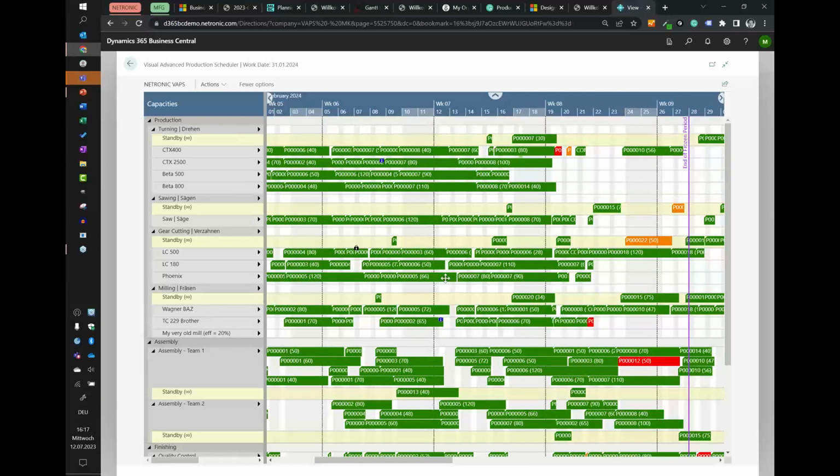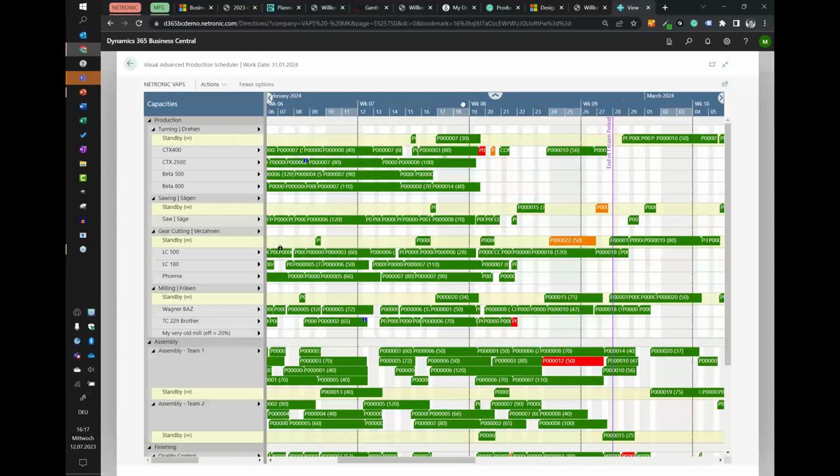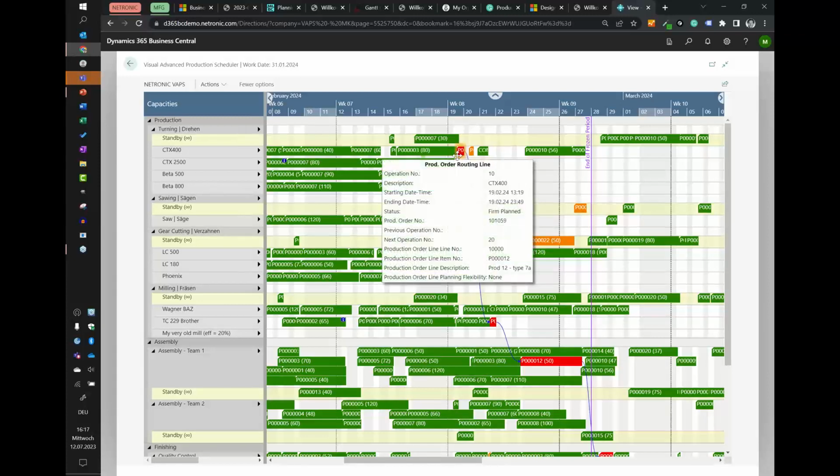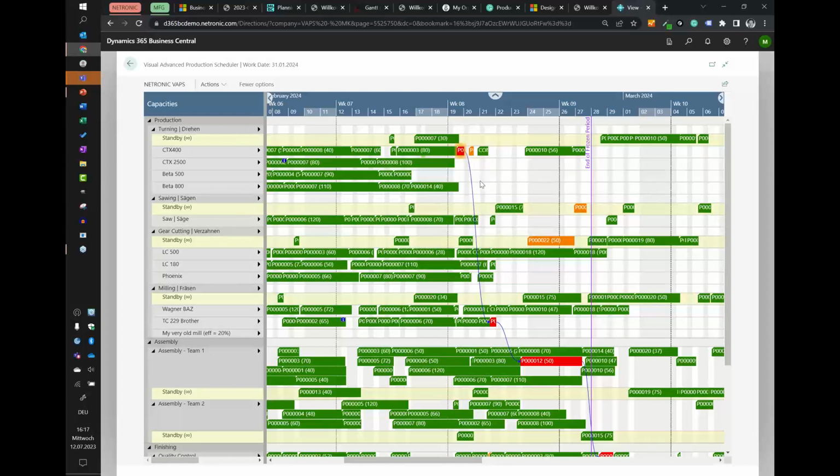Green are those production orders where I don't have an issue with material availability. Red are those production orders that are scheduled with a start date before the earliest material availability date. This has been functionality of the VAPS all the time. But now I have this one in orange and this production order here in orange, and these are production orders without a promised receipt date.